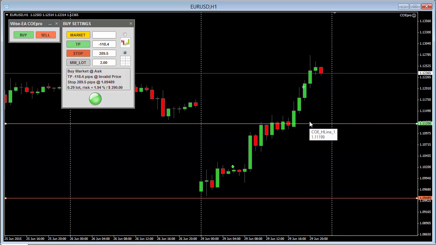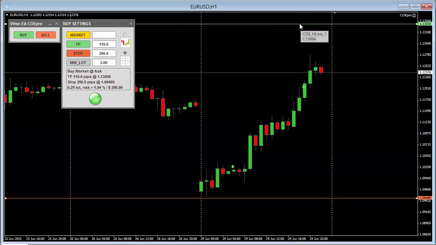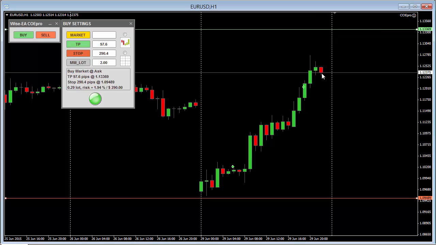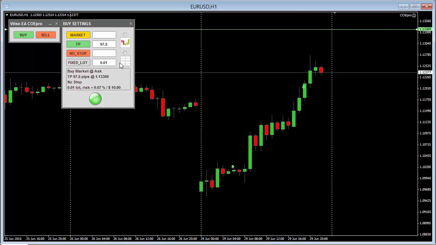So these two things are both very useful when you want to drag the lines. Okay, now let me submit a market order, here not on grid, then here. See, the market order price is not on grid. This is not on grid either. Then I'm going to use a fixed lot size, like no stop loss here.